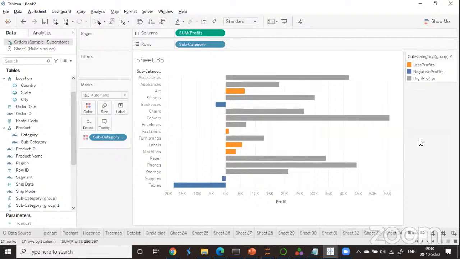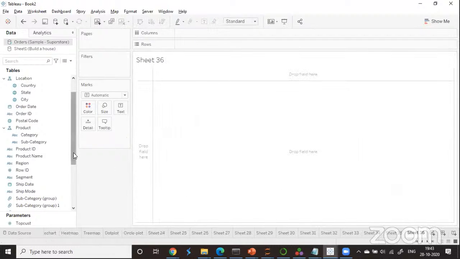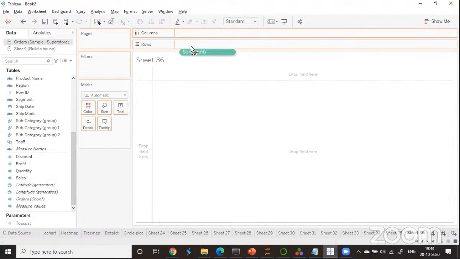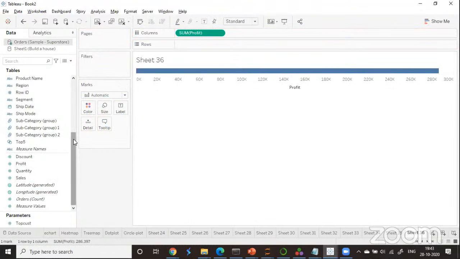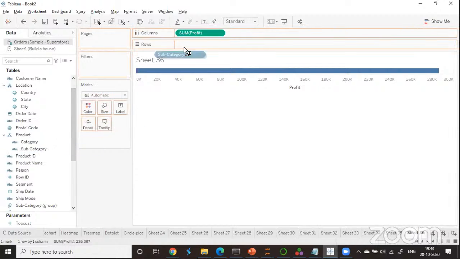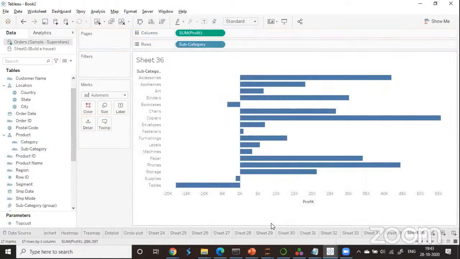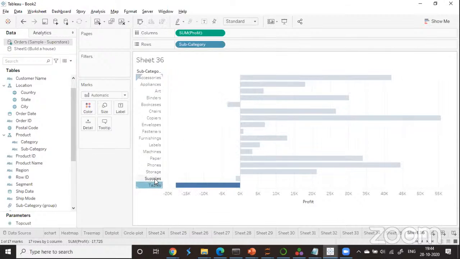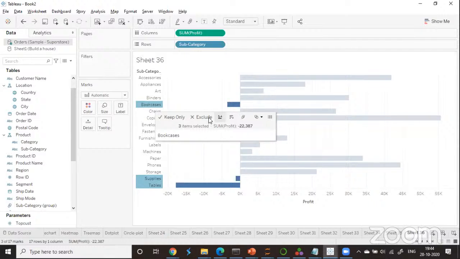Now, what is another way of creating your groups? Create a new worksheet, put your profits, and then put your subcategories. And I'm going to create my groups from headers. So how do I create that? I can select my tables, select your supplies, and select your bookcases. Click on this icon, and you'll be able to create a group from headers.